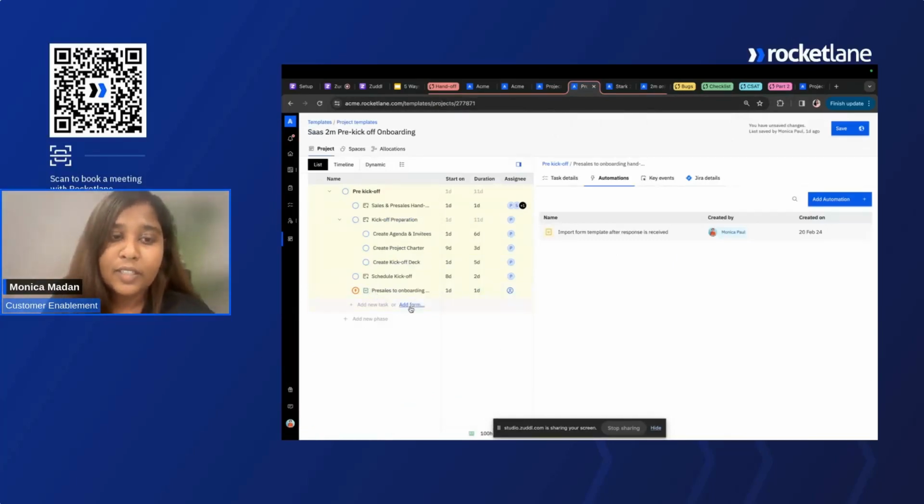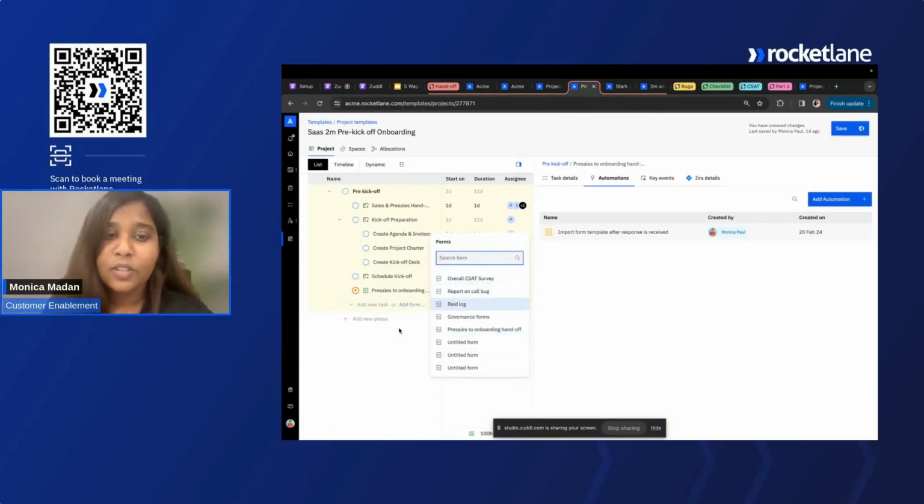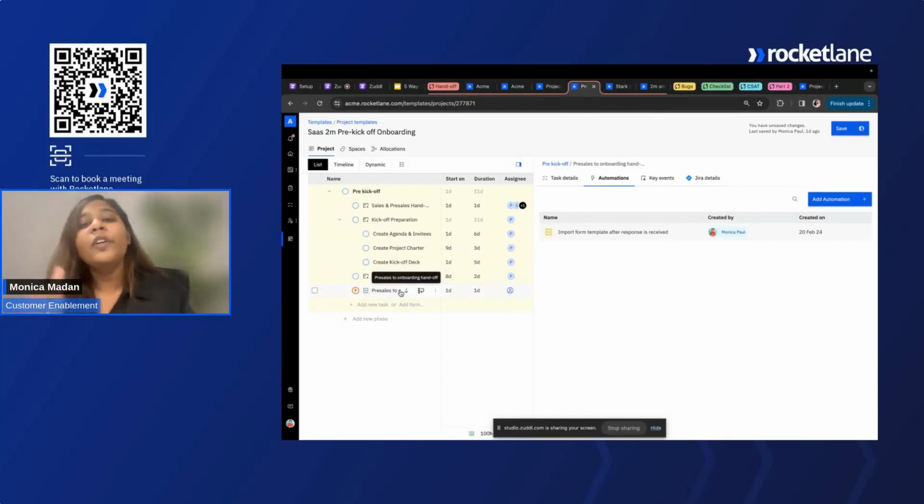I'm attaching this form template as part of the template that I will be using for my project. Here, all I've done is click on add form. When I do that, all the forms that I created will pop up and I can choose the appropriate form. So before we delve into how to automate this process, I will talk about automations in general in Rocketlane.